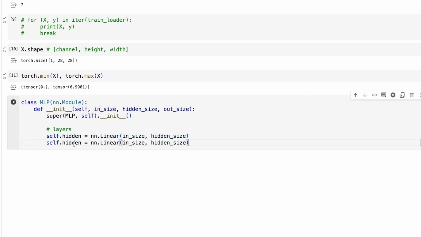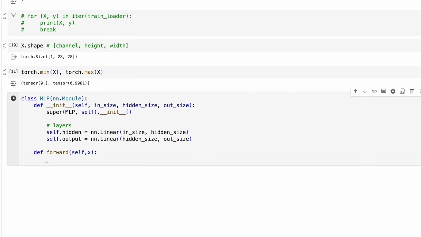I'm going to define the output layer as well. The input for my output layer is going to be the output from its preceding layer. The output of my output layer here is going to be nothing but the out size. So once I define these layers, I'm also going to create a forward method which expects the X data. Okay.